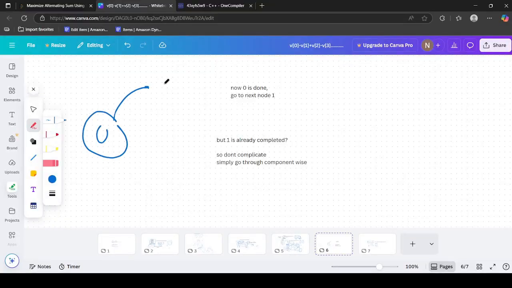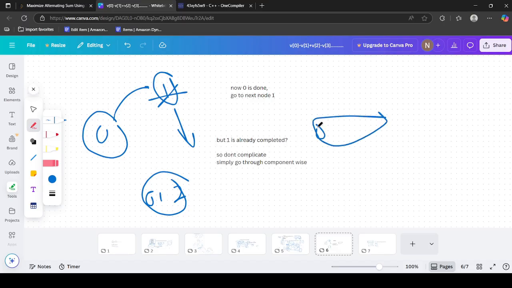So now we have to come to 1 because we have to traverse all the components. But 1 is already completed in 0, 1, 2 because 1 is already a part of 0 component. So how to make this correctly? Because we came through 0, we completed the traversal for 0 component. But now coming to 1, we have to do the same operation. But 1 is already completed. So how to make sure that there are no repetitions and every component is traversed individually only once?